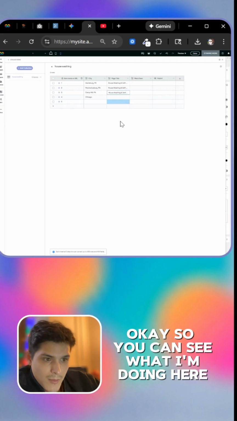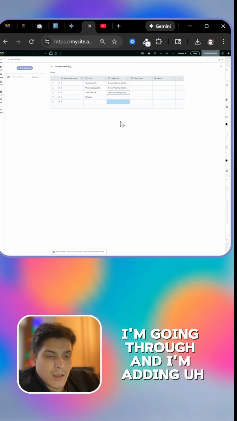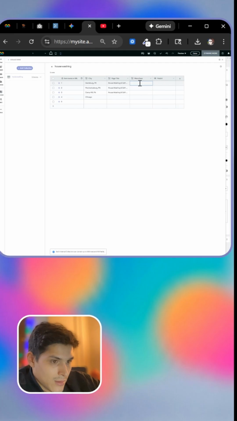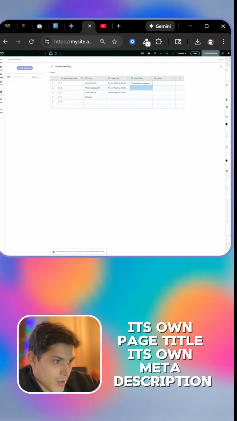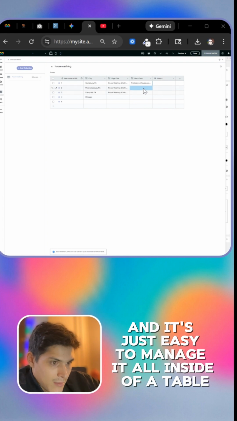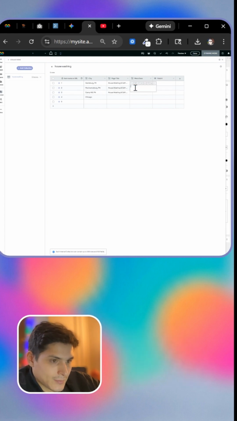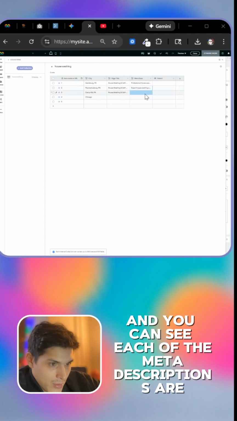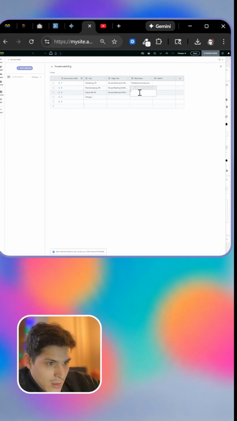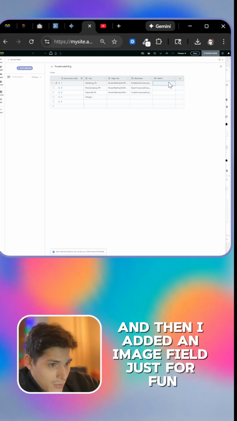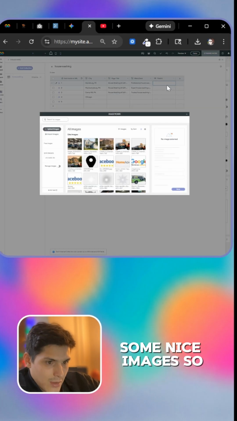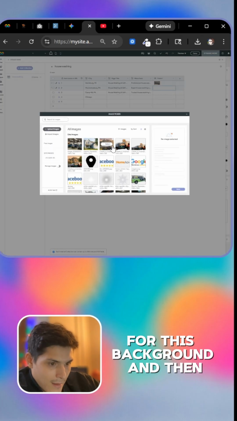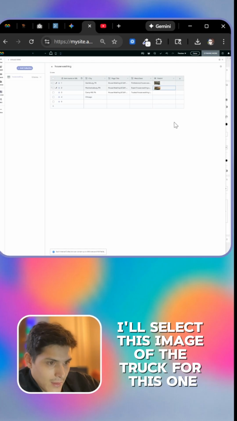Okay, so you can see what I'm doing here. I'm going through and adding each page its own page title and its own meta description, and it's just easy to manage it all inside of a table like this. This is why a lot of location pages are done this way. And you can see each of the meta descriptions are going to be quite a bit different. And then I added an image field just for fun. I do have a few different images, some nice images. So I'll select this image of some trucks for this background. And then I'll select this image of the truck for this one.